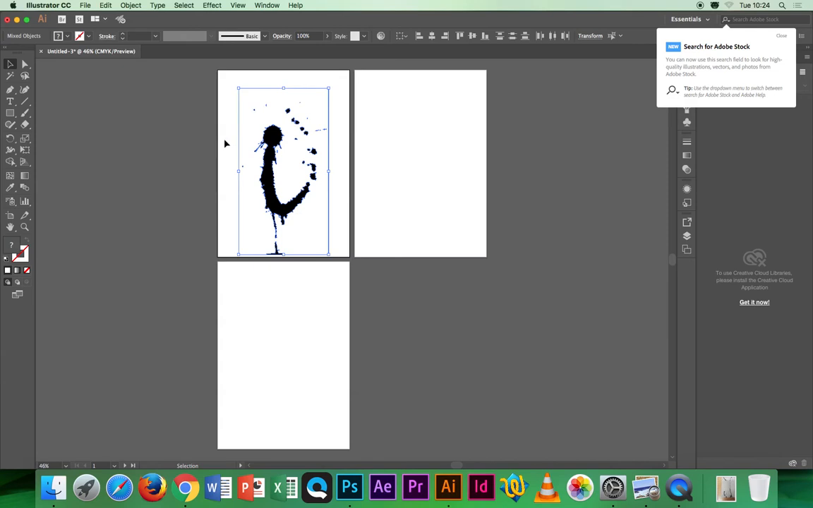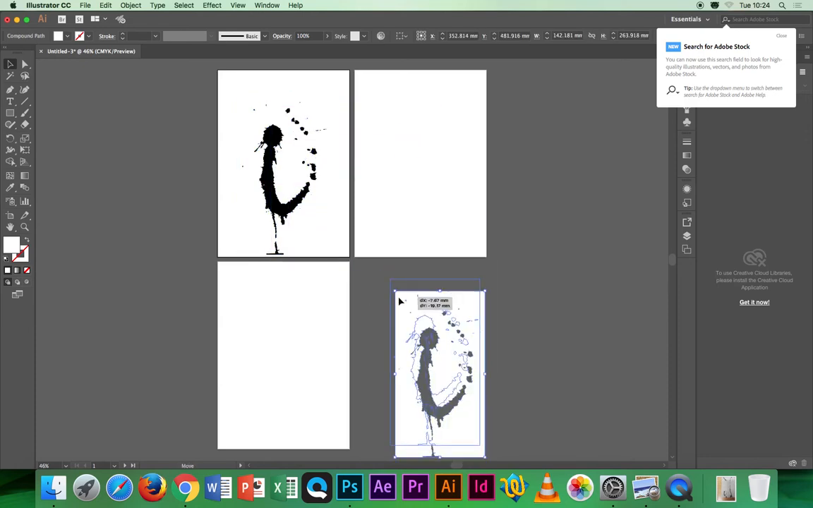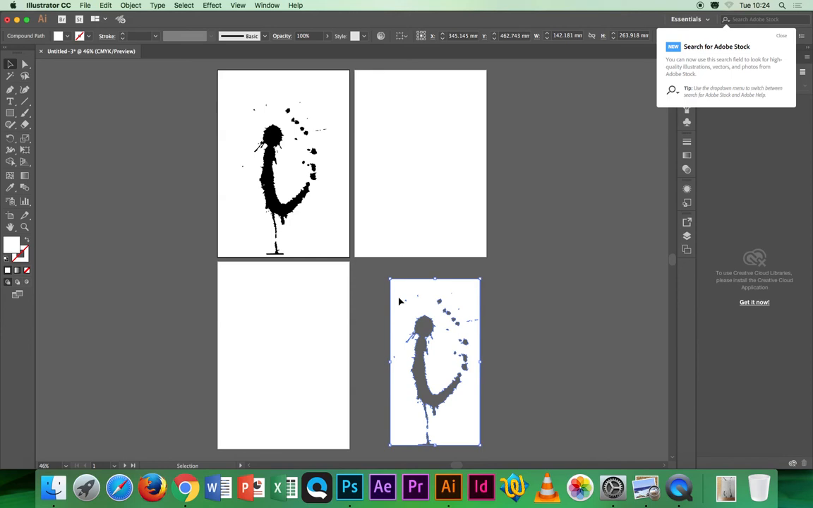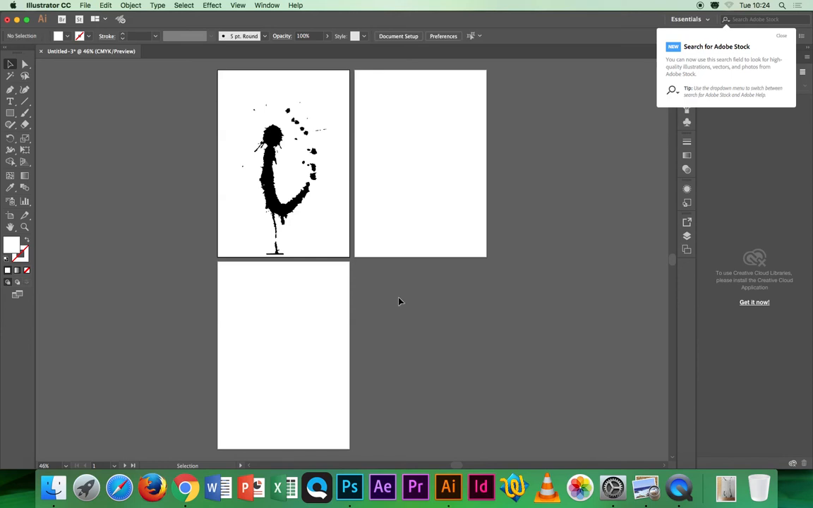Okay. So what I want to do is click off of this work here, and I'm going to click here. If I move it down here, you'll see that's the white background off of that splashy shape. So I'm just going to delete that out of there. I just hit backspace or delete on the keyboard.